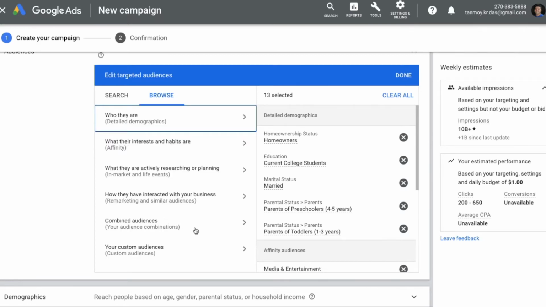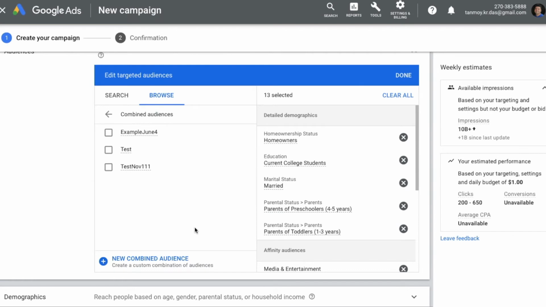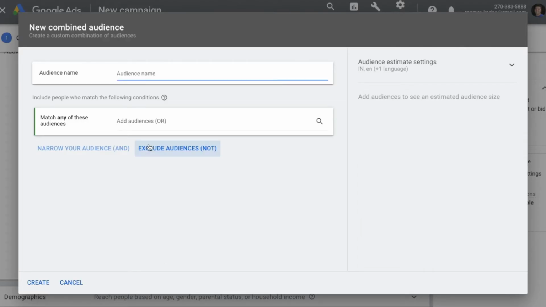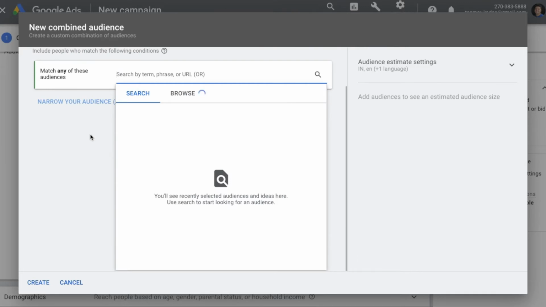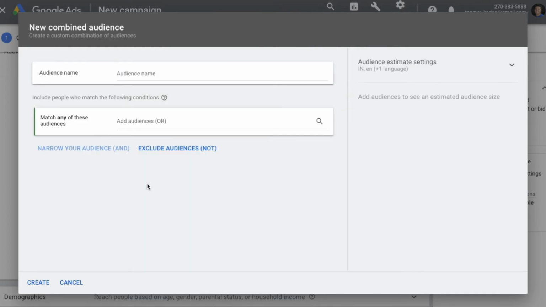Next, what we have here is combined audiences. Combined audiences is basically a concept wherein you can create a combination of these audiences within itself. Let's say you want to create a combination of affinity and in-market. You can easily do that by creating a new combined audience. You can name the audience and select those audiences from here and create various combinations. You can also exclude some audiences. There might be some audiences which are not relevant to your business, so you can attach that also here and create various permutations and combinations with the audiences inside audience targeting.